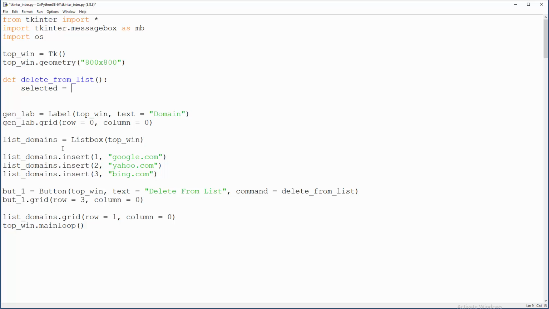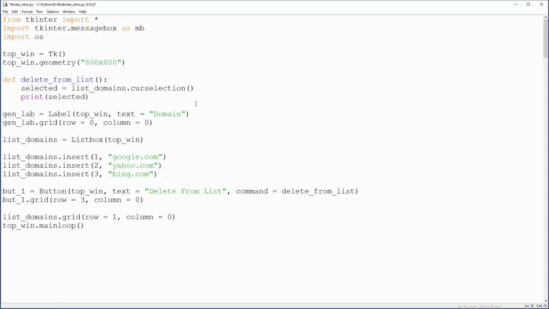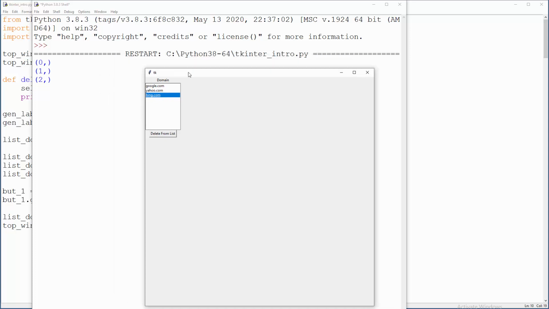But how to get that selection? Well, we're gonna target the list of domains, and as I said, we're gonna apply the current selection method. And now, for simplicity reasons, we will just print that thing. Selected, and hopefully everything will be fine. F5. Right. So Google, delete from list. Yahoo, delete from list. Bing. Okay. So we have indexes, and the function is created, the button is operational.